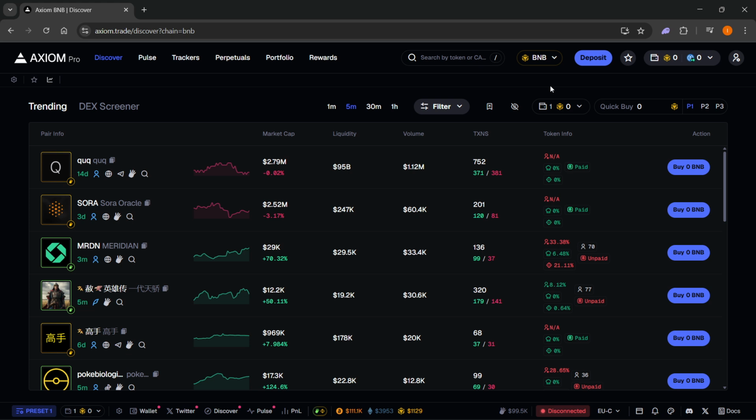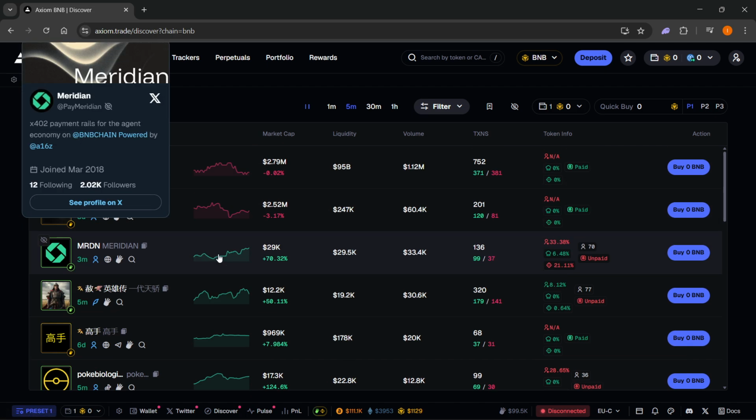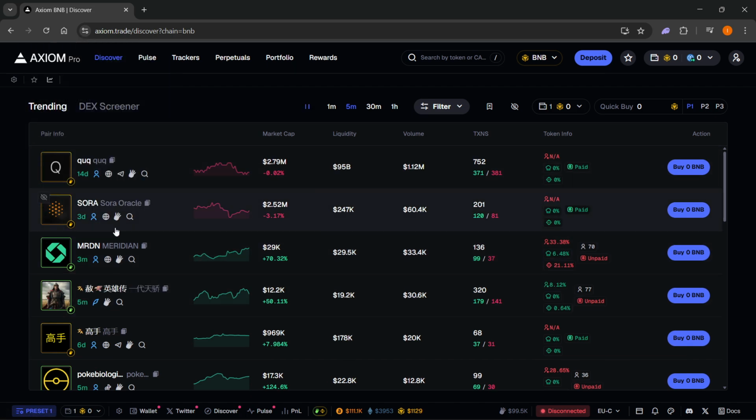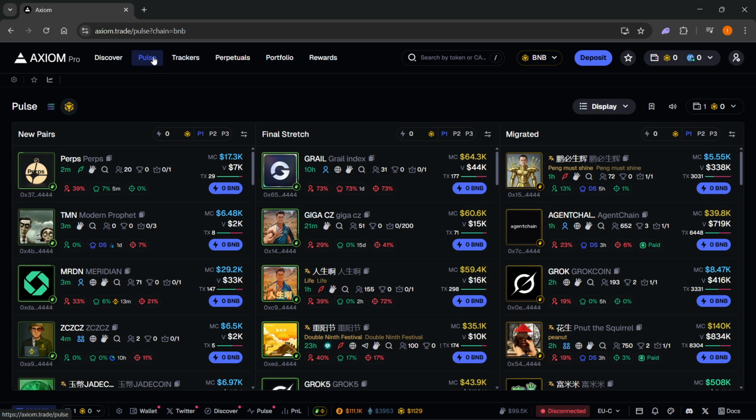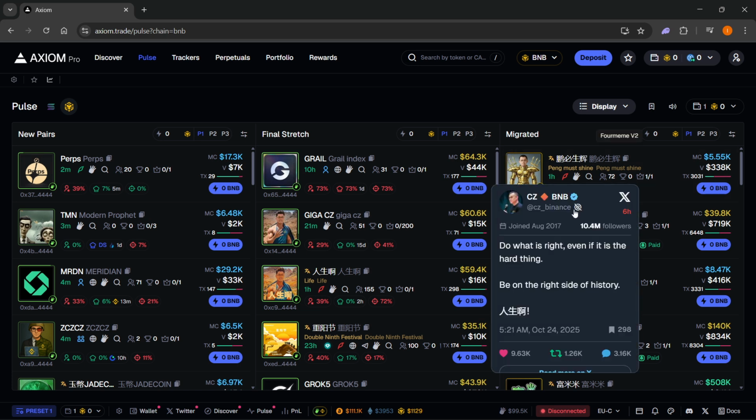And then to actually buy the meme coins on the BNB chain, you can come over here, find the coin you want to buy. So let's say you find something inside trending or here on the polls tab where you can see the new pairs, final stretch coins, and the migrated. And then here you can, of course, find the coins.